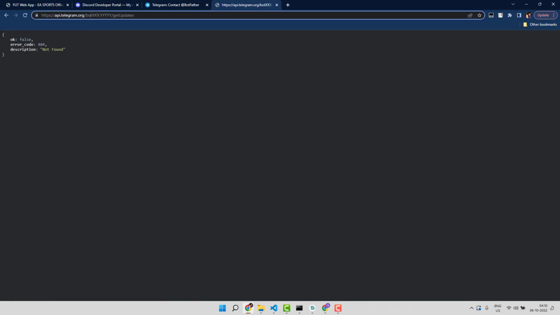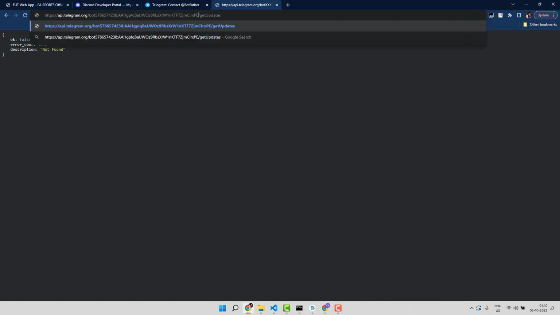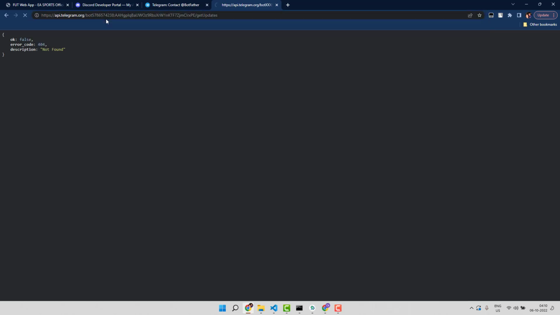And what you need to do is replace this xxx and yyyy. This bot should be there. Only replace xxx colon yyyy with your bot token. Since I've already copied it, I have pasted it here. And then if you open this URL, yeah, ideally here you should have the chat ID.